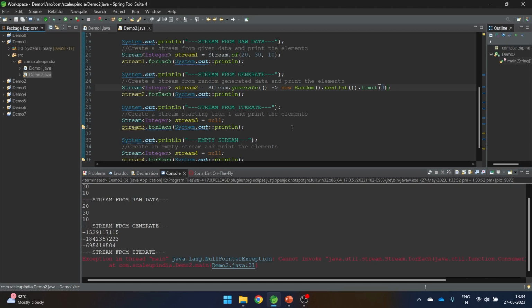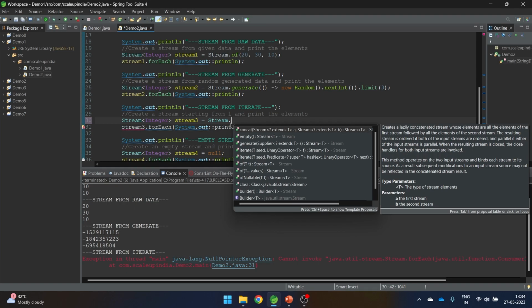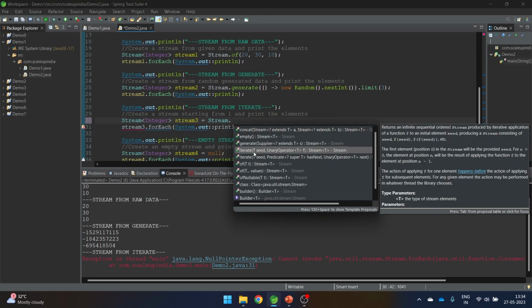Now for the next one, they say create a stream, but not random. It should be starting with 1 and then print the elements. Okay, so let's see. So we'll say stream and then we'll say dot. Now this time they use the word iterate. So yeah, here I can see there is a method iterate. So let's use this, and what it takes, first of all, is a seed. So the seed is nothing but the very first number, your starting point, from where you wish to start.